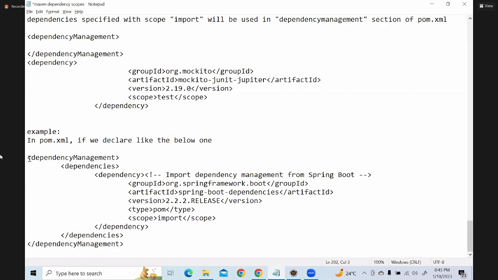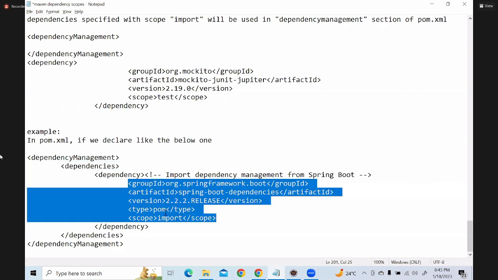So under dependency management, we have the dependency section. Under the dependency section, we have dependency. And under dependency, we have this one. And this is a comment actually. In an XML, if you need to add a comment, we'll add it like this, right?